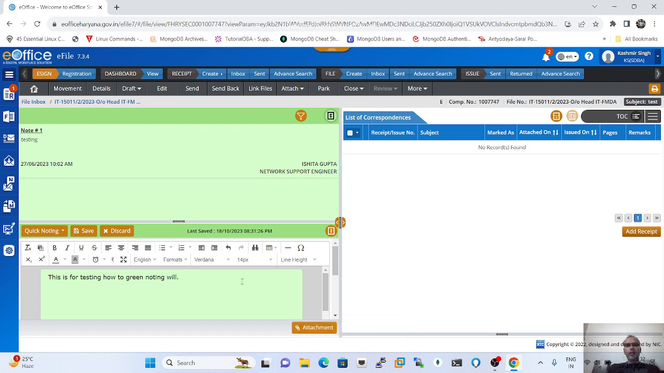The attachment symbol will be displayed over here. If I want to reference the noting part with the correspondence page, I can easily perform that action in the noting part as well.